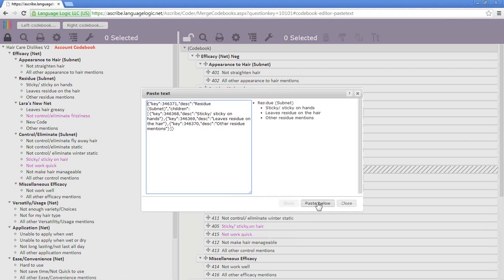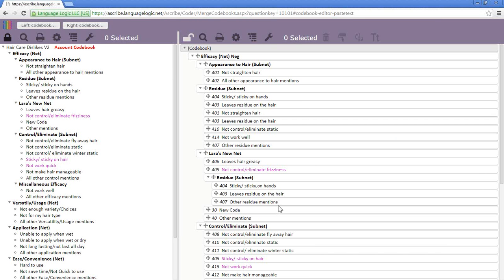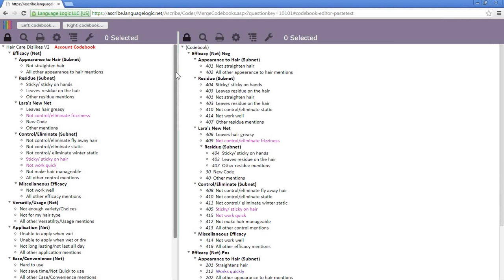When I hit paste, it usually gives me the option to paste below or into if I've clicked on a net. So it depends on where I click as to where the paste will appear, where it'll paste the codes or the nets that I've selected. Okay. And I think that's pretty much it. Did anybody have any questions or anything that needed to be addressed?